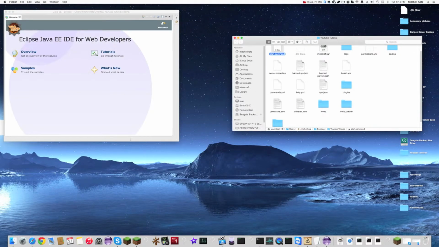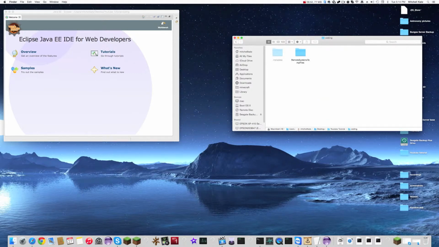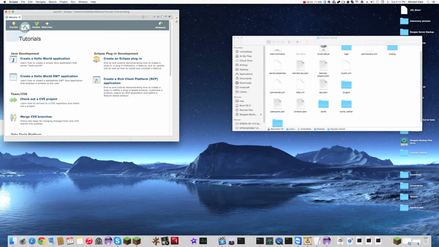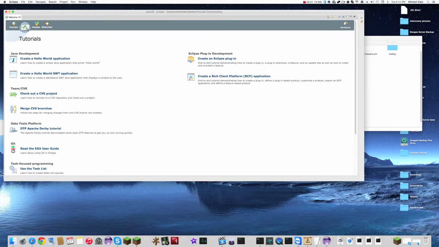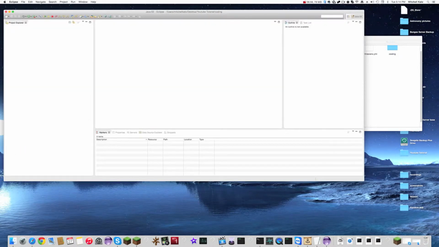It's going to ask you where you want to create your workspace, and you're going to go into your YouTube tutorial and make a coding folder like this, and this is what you want. You can just get out of the welcome screen, and then you have this. And here is basically your workspace. So this is where we're going to call it for the first episode of this series.